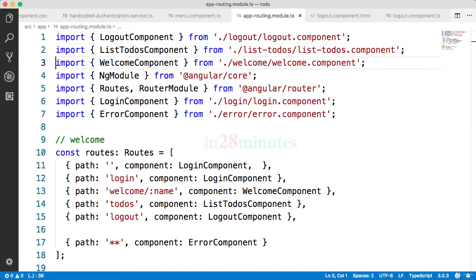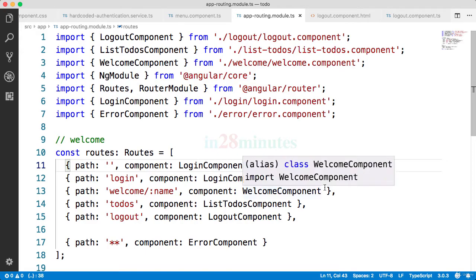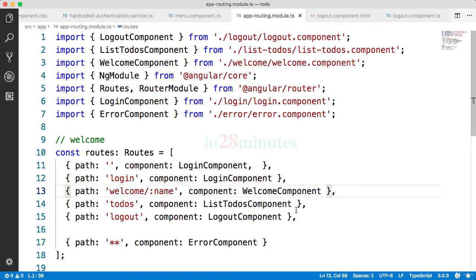Okay, let's get to the task at hand. So this is where we have defined the routes in the app-routing.module.ts. What we want to do is, before executing the route, check something. We want to check if the user is really logged in before he can go to the welcome page, the to-dos page, and the logout page as well. So how do we do that?